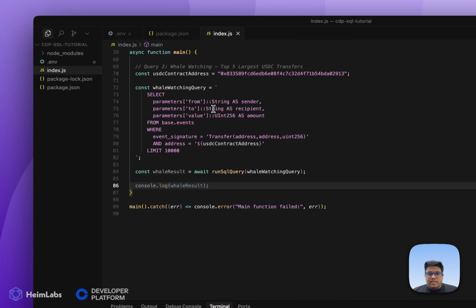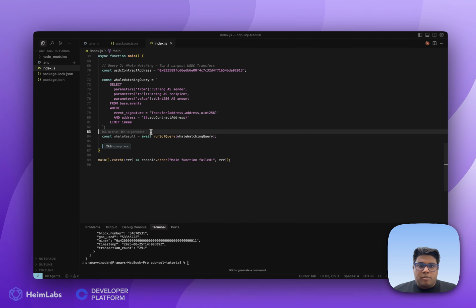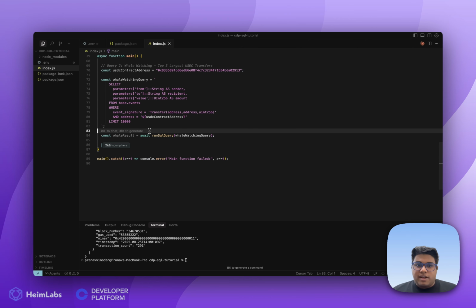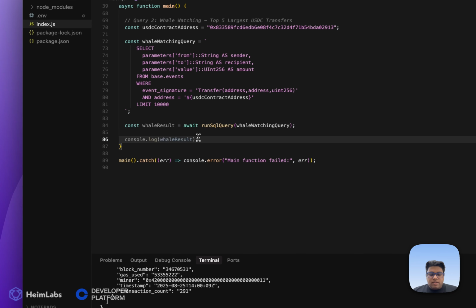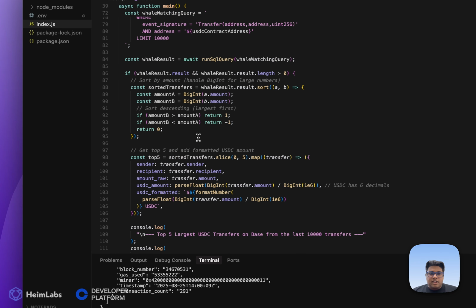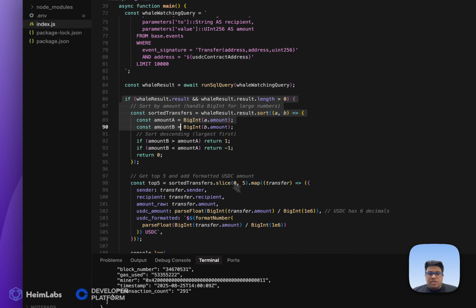So now we will have the client-side logic where we have these 10,000 transfers, and we'll basically fetch all of these transfers and format them accordingly to find the top 5 largest USDC transfers. I already have the code. So basically, in this, we first make sure that the result we have got is properly set up and we have got the proper response.